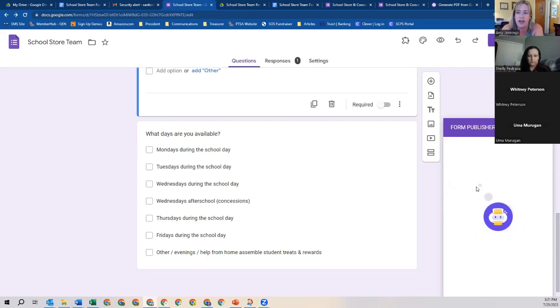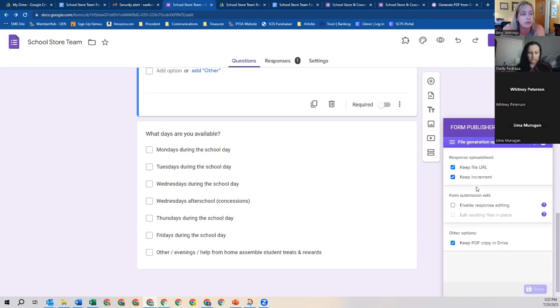The next option is file generation options. Okay, so these are fairly innocuous. I don't mess with them much. These are the defaults. You could enable response editing. That means that if someone wanted to change their responses, it's not necessary unless you want them to. Since I had multiple choice questions, there's really nothing to edit. And keep PDF copy in the drive. That means that their response will be created as a PDF.